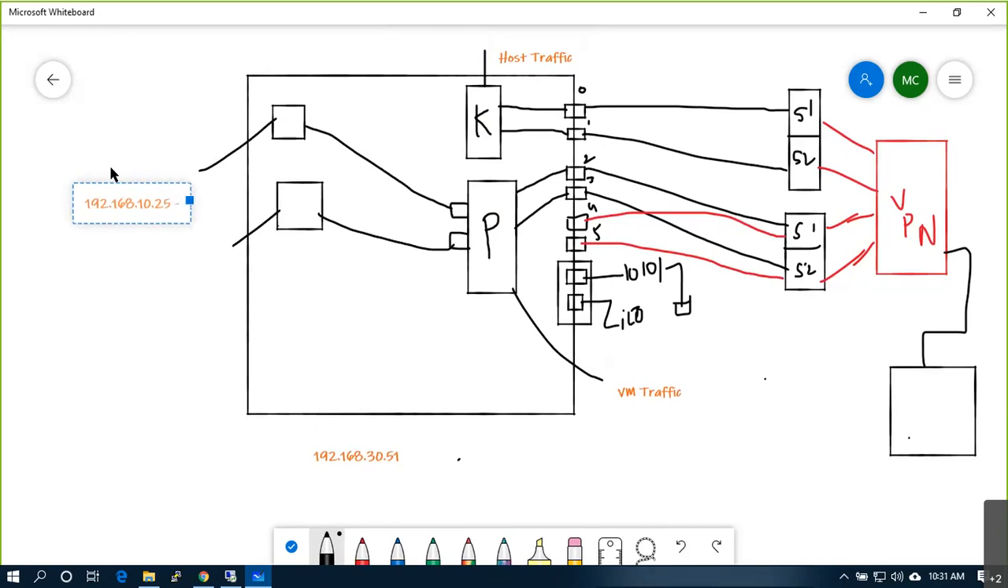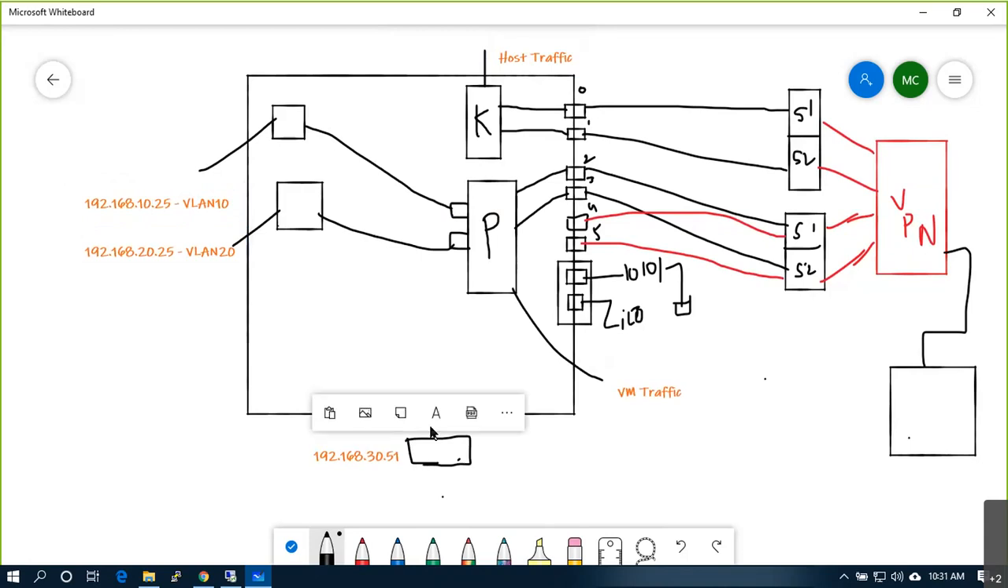So I assign two different IPs. 192.168.10.25, which is VLAN 10. Another, 192.168.20.25, which is VLAN 20. Basically, my ESX server is running on which VLAN? VLAN 30. But my VMs are running on VLAN 10 and 20 and so on. It's my wish how I want to configure based on my customer requirement. I will customize this.